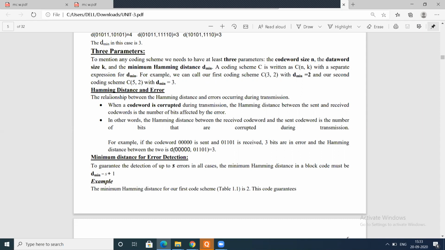Now the next one is Hamming distance and error. Here, the relationship between the Hamming distance and the errors occurring during the transmission. How does this Hamming distance help with errors? When a code word is corrupted, first the sender side adds some r bits to the data word of k bits, and it becomes the code word.